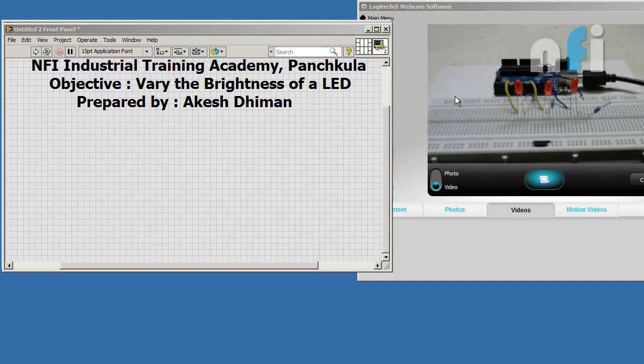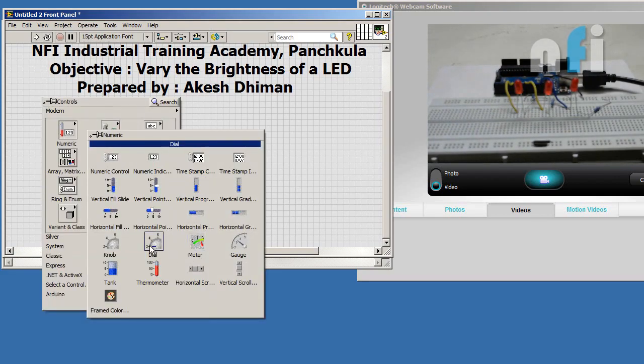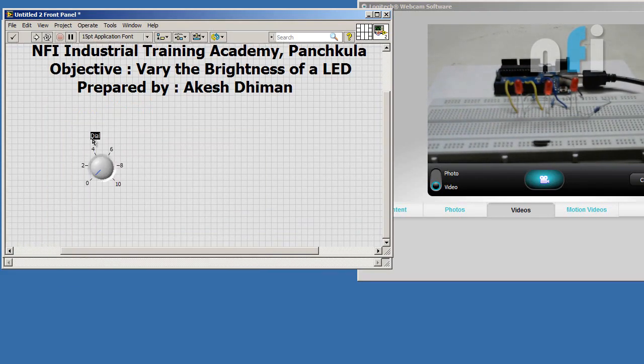So in this exercise we are going to vary the brightness of these two LEDs which are connected to PWM pins of my Arduino board. For that you need an analog input. So just go to your front panel, right click on it, go to numeric and select dial, which will provide you the analog input, and rename it to POT.